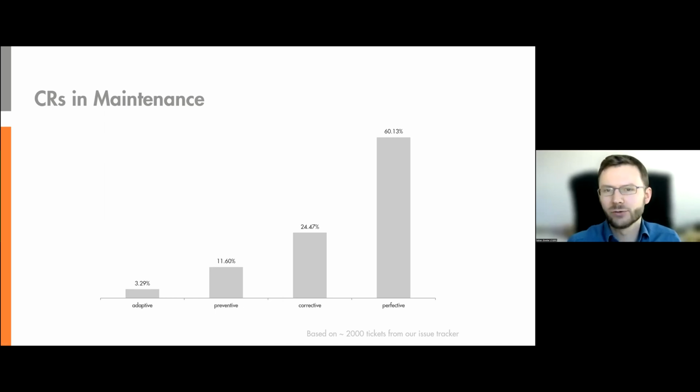So things like refactorings or restructuring the code or changing something about the architecture to make it easier to maintain the code. And adaptive, the last one, means that something outside the system changed. We updated the OS version, or we had to change a driver, or we had to upgrade a library, and we have to adjust our code to make sure that the system still works.